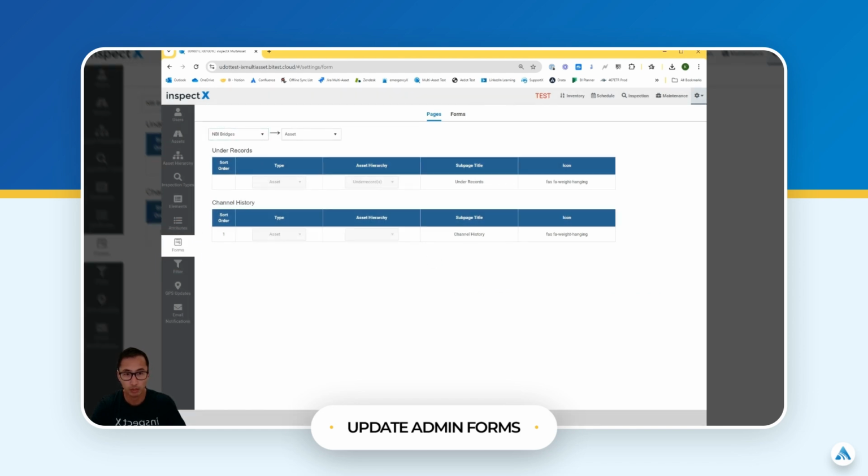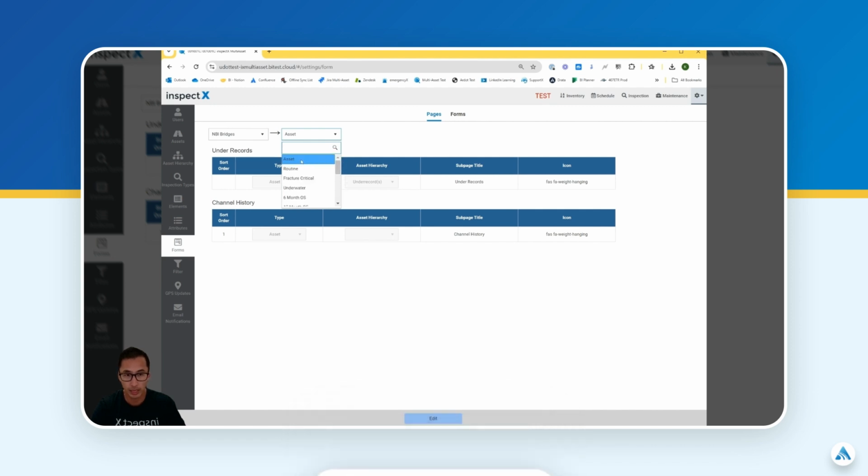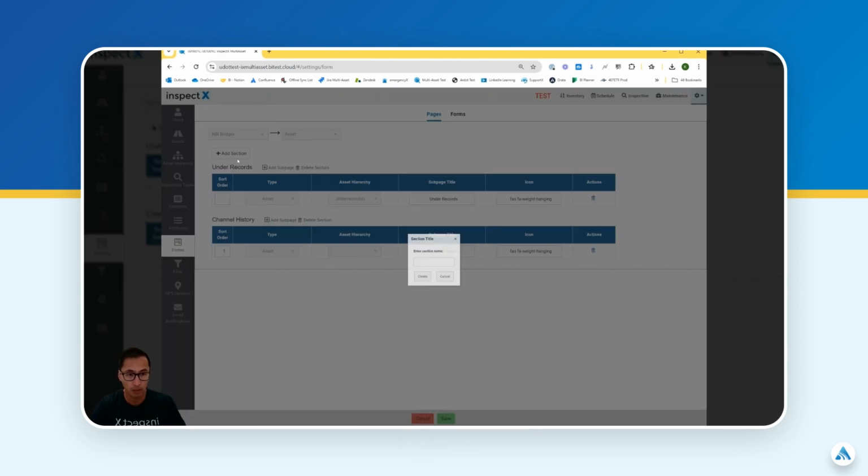Now for the asset type NBI bridges, you will see a section called Assets. Previously, you could only configure forms for inspection types. Now you can configure forms at the asset level. So to configure the pages, you click on Edit, and I'm going to create a section called SNBI.